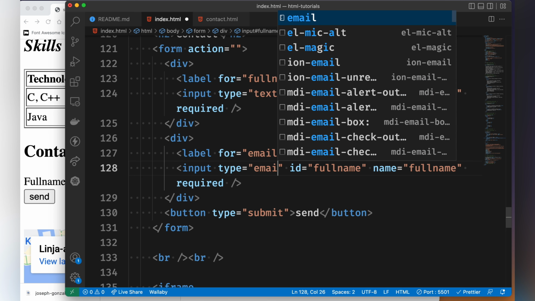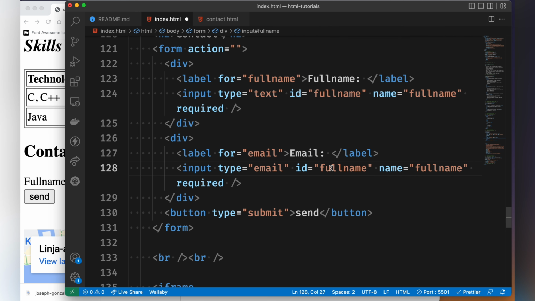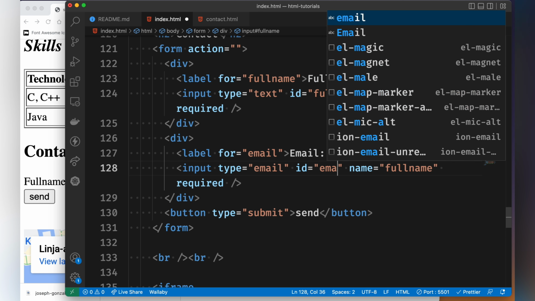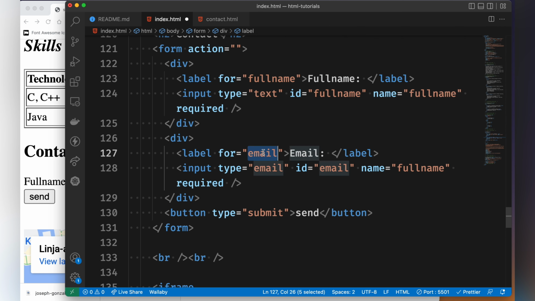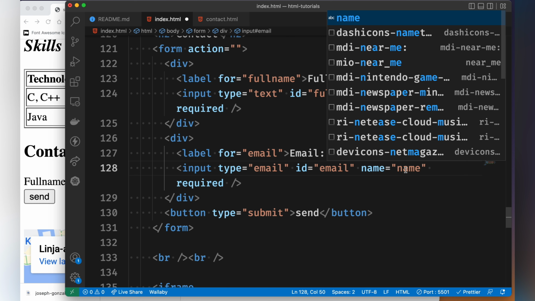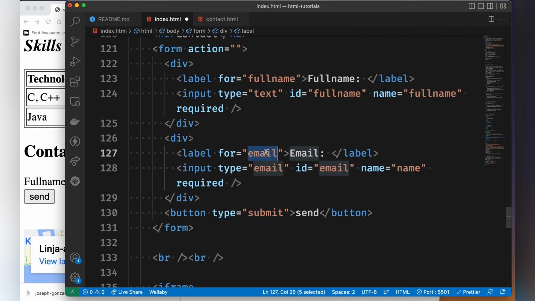Now definitely this needs to be changed. The type of this input field should be email. And here it will be email. So whatever you put inside the for, it is recommended to put the same value for the ID and the name. So they will be connected together. I'm sorry, it should be email as we have given email here, isn't it? So let's put email here.